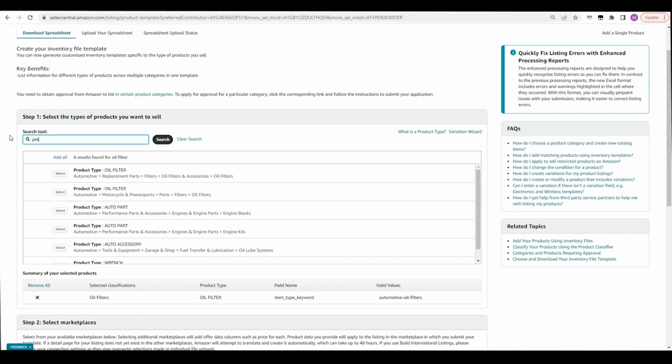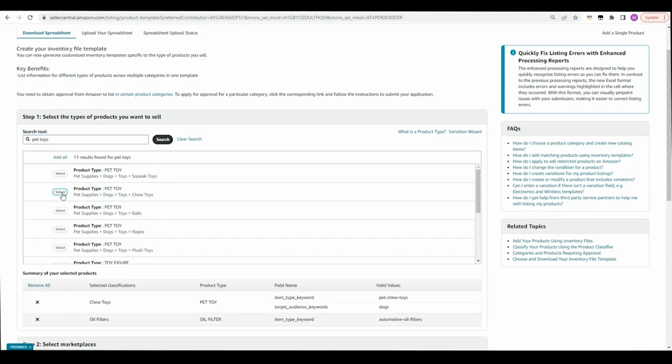I'm going to add a couple more products. We'll do a pet toy. We'll do a chew toy here. It sounds like a good one. So you can see chew toys have added down there at the bottom, and then we'll also do some pants, maybe get some apparel in here.